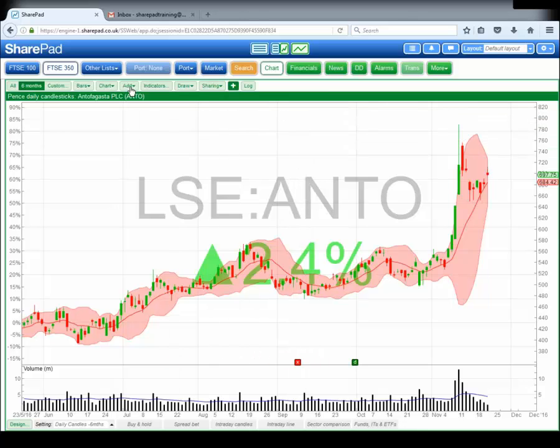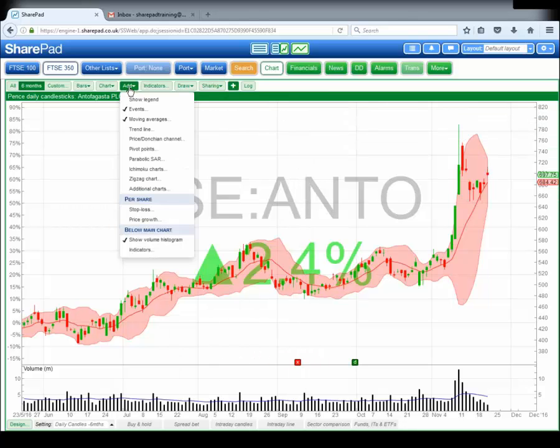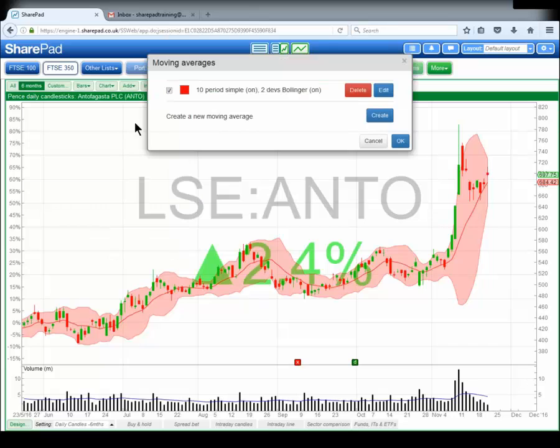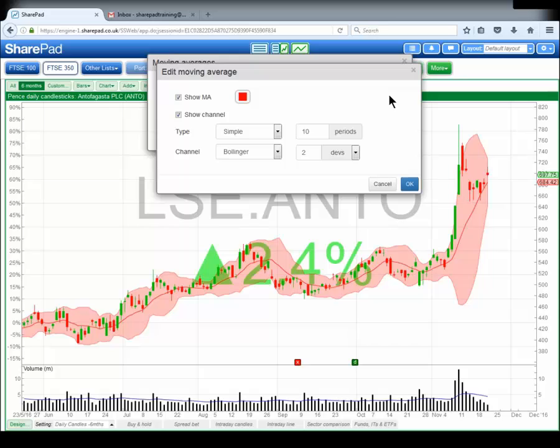So let's go back and edit that moving average. We're going to go to Add, and I actually want to change this moving average. I don't want the Bollinger Bands on the chart for the rest of the webinar. So let's go back to moving averages. I'm going to edit the one that I have drawn. This time I'm going to turn off Show Channel, and I'm going to change the type of moving average I'm drawing from simple to exponential.